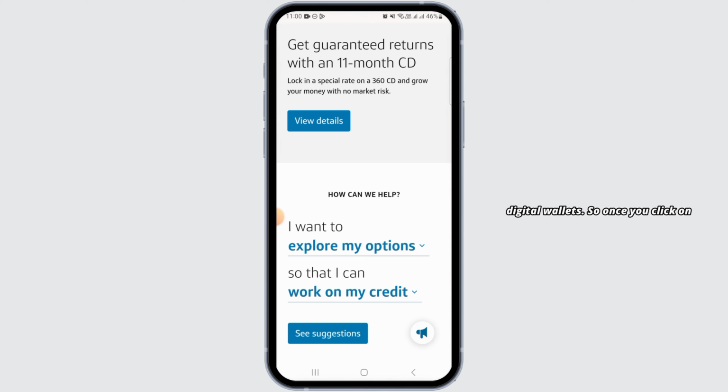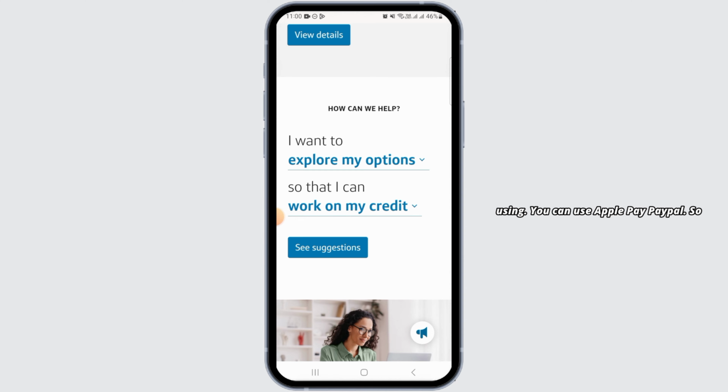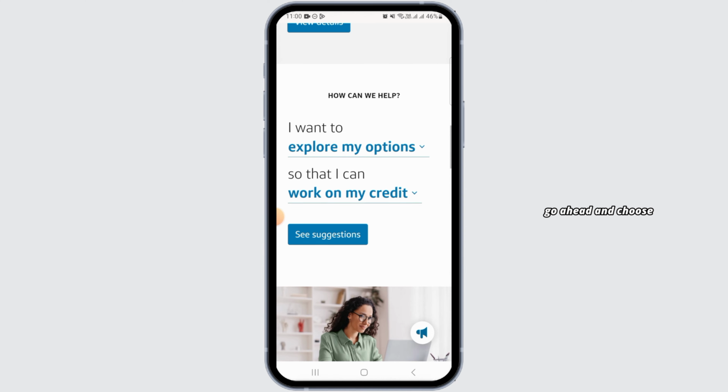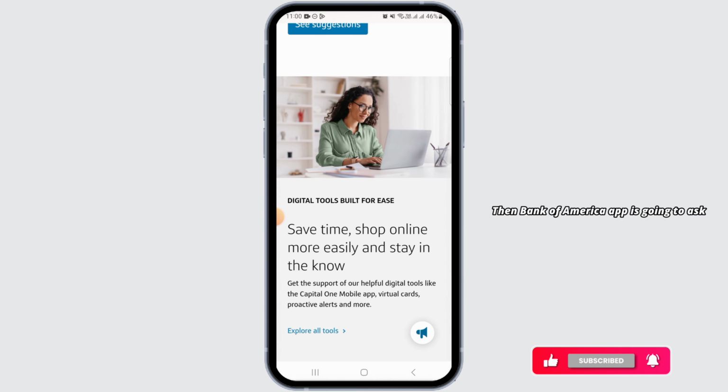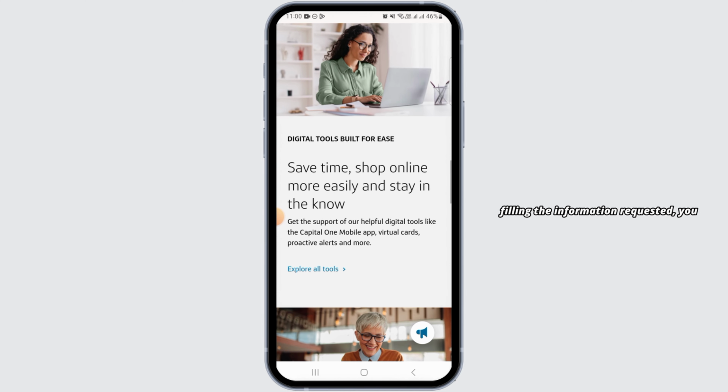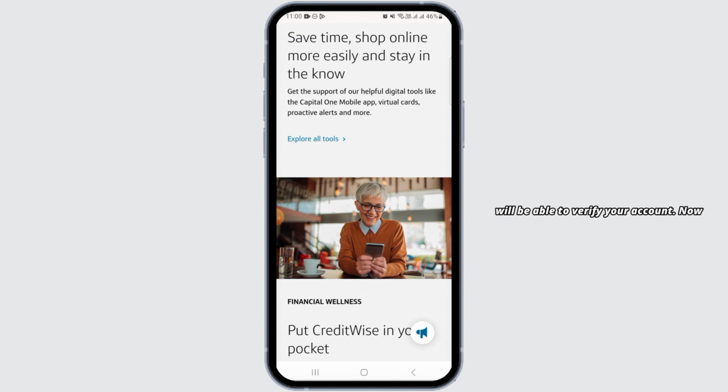So once you click on that, you will basically need to choose what digital wallet you want to be using. You can use Apple Pay, PayPal, so go ahead and choose the right one for you. Then Bank of America app is going to ask you to verify this. So you will need to click on verify option. Then after filling the information requested, you will be able to verify your account. Now simply click on use default card, and by doing that, card is going to be added.